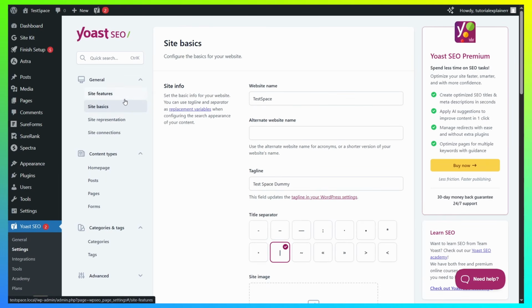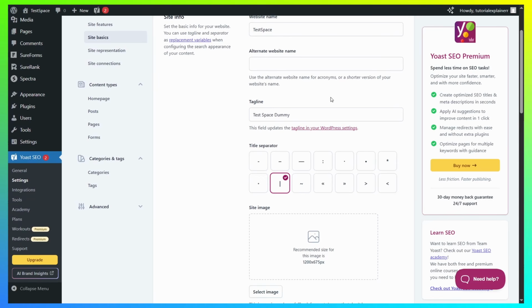And then from here, we just want to add our website name. And then if you have two different websites that lead to the same one, or if you have an alternate website, you can just feel free to add the name of that right over here. If not, keep it empty, it's fine. Next up, we have the tagline here. So you can just enter the tagline. However, you need to note that the tagline that you add in here is going to override the one that you have within your WordPress settings. So make sure you add the proper one.